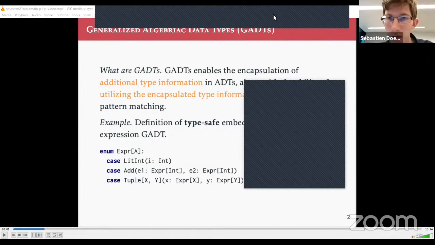Sorry, why is this so hard? There are echoes. All right, I'll try this.